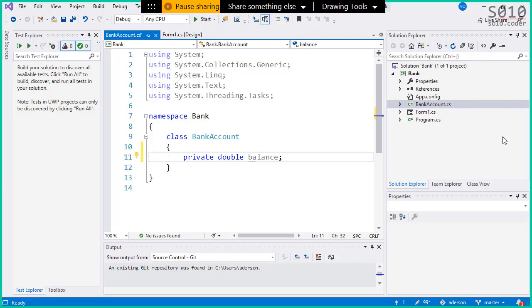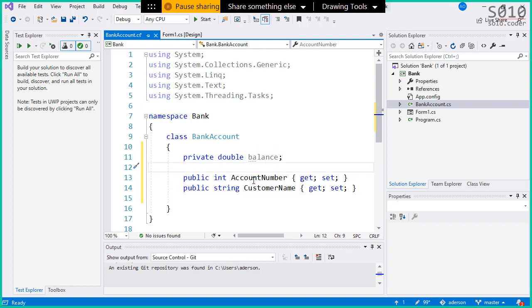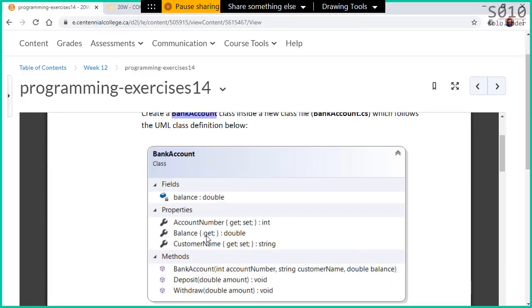Okay, so account number and customer name, they are auto-implemented, okay? So here we have account number, an integer, we have a get and a set. There are no private fields there, so we are auto-implementing this. Customer name as well, we are using an auto-implementation. However, balance, if you see in the diagram, it only has a get, and because we have a private field balance, we're gonna be getting from it.